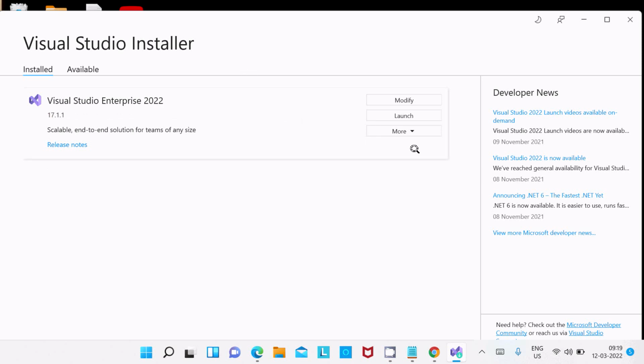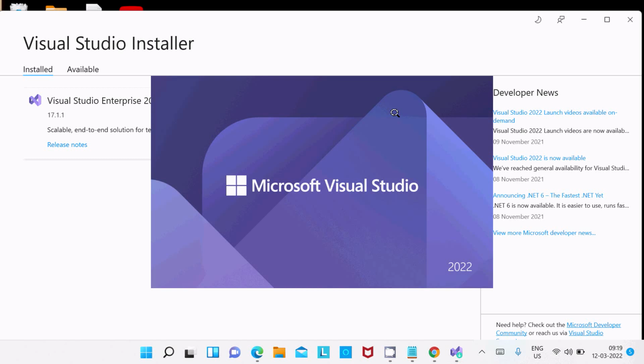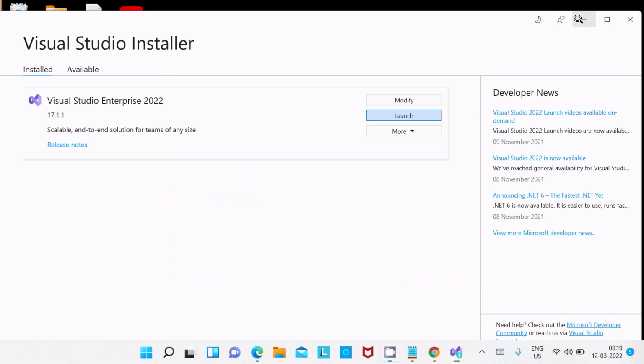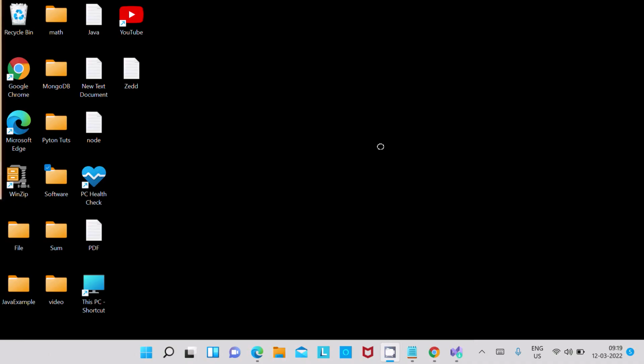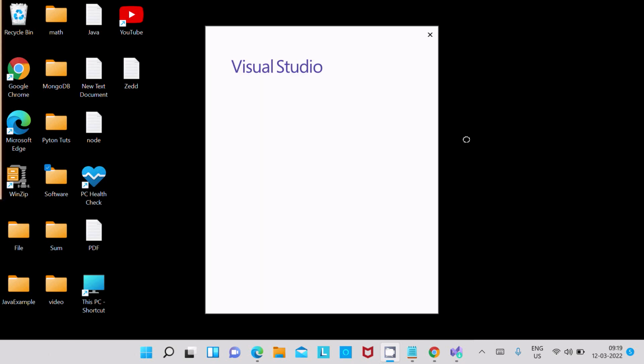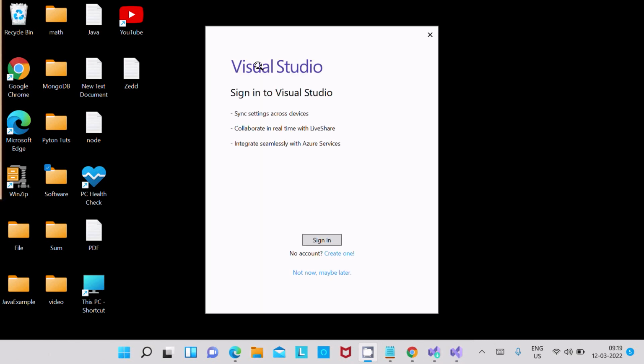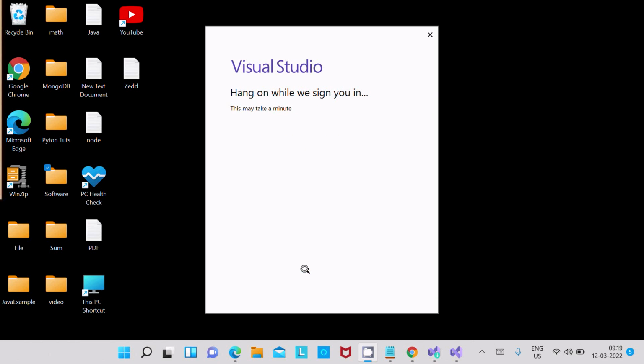After that, you need to click on this launch button. So Microsoft Visual Studio 2022, it's opening. And after that, now you can see Visual Studio sign in. So here, not now, maybe later. So click on not now. You can do it later.